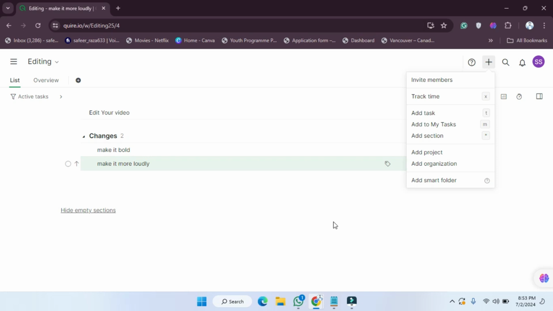First of all, we have to go to the website. After going to the website, as you can see, you will get the pillars icon here. So we have to click on the pillars icon. After clicking on the pillars icon, you will get the add organization option here. So we have to click on that.